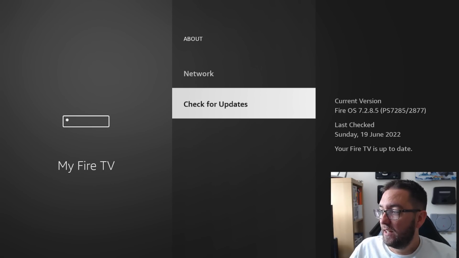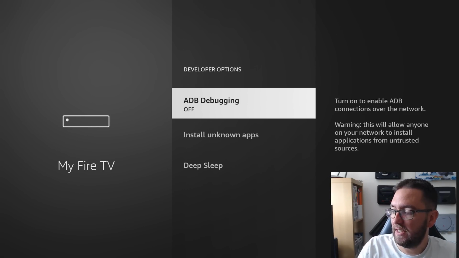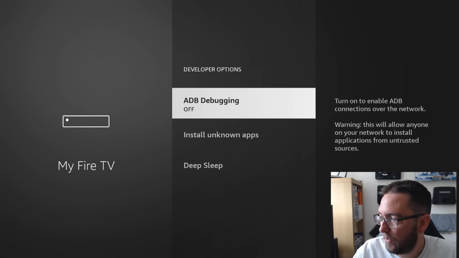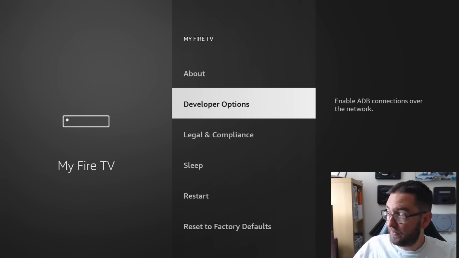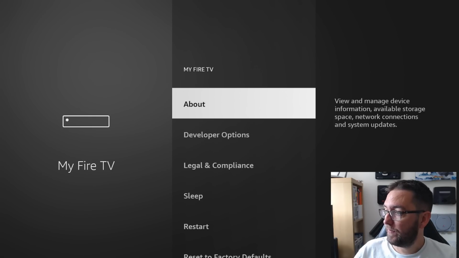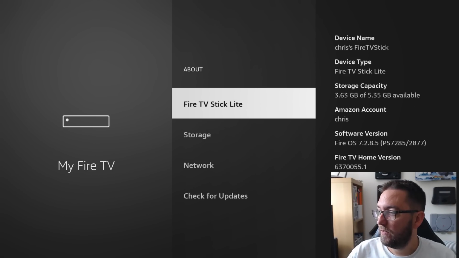But the main thing we need to do is make sure we have these developer options, because in here is where you turn on the install unknown apps, or the ADB debugging. So if you haven't got developer options here, click on About, then on this Fire TV Stick Lite bit, you tap it 7 times.